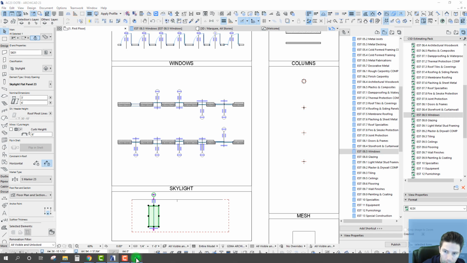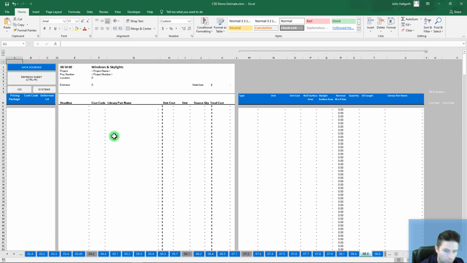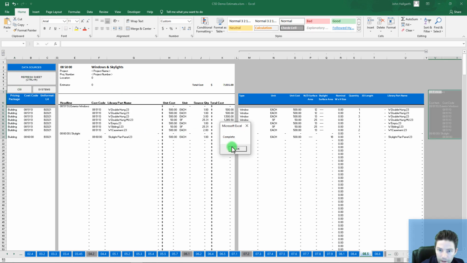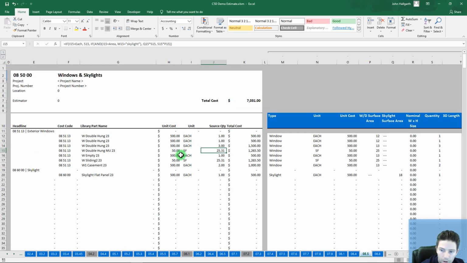Okay. We'll go to our reports here. Let's go to our windows schedule. We'll refresh this. There's our exterior windows. There's our skylight. Everything is calculating. We can actually see here, like for the example of our square footage versus each for our pricing, we can see the difference there as those come through. So 25 square feet for both of those. That's interesting that it's the same exact size.